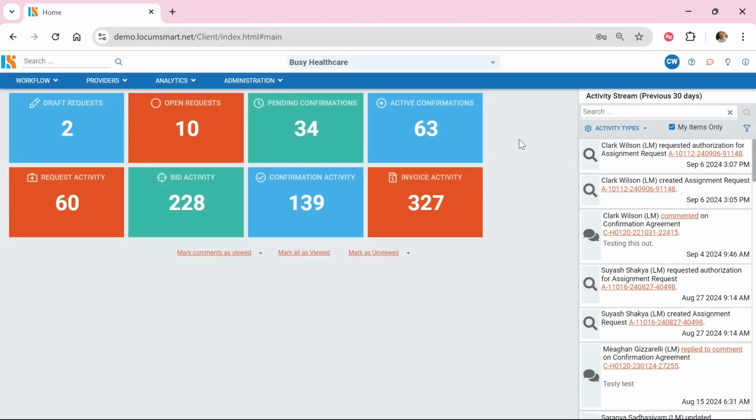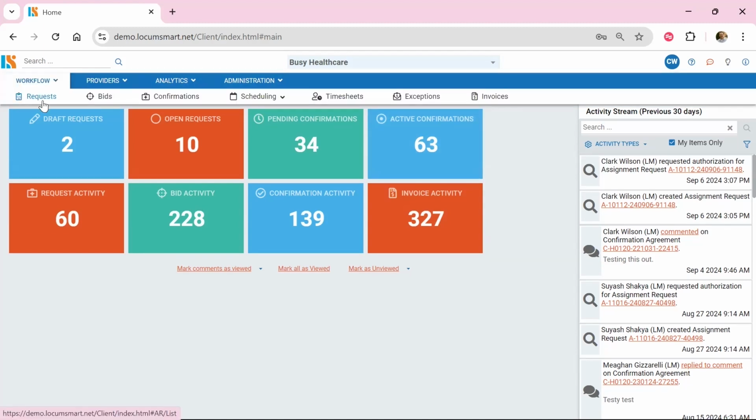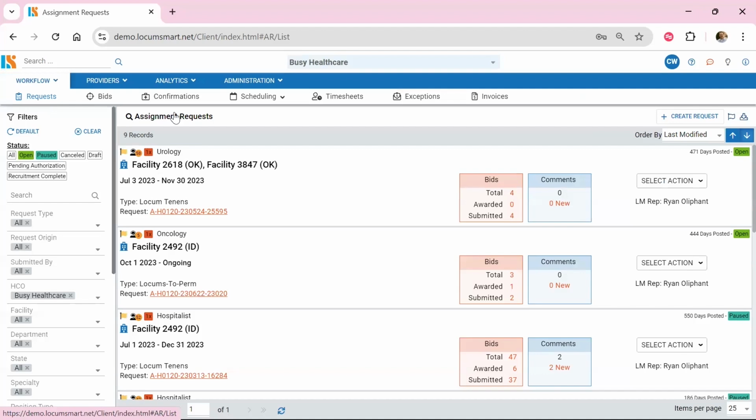Hello! In this video, we will show you how to create an assignment request. So from the main dashboard, click on Workflow, then we'll click on Requests. And this will take us to the dashboard that shows all of our assignment requests. To create one, we can come over here and click on Create Request.